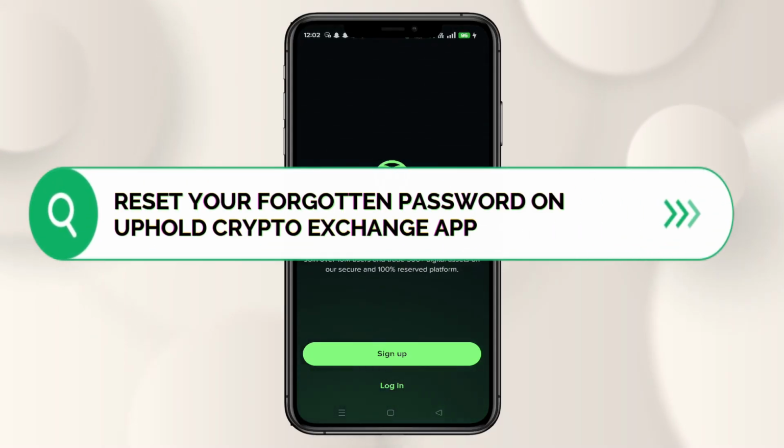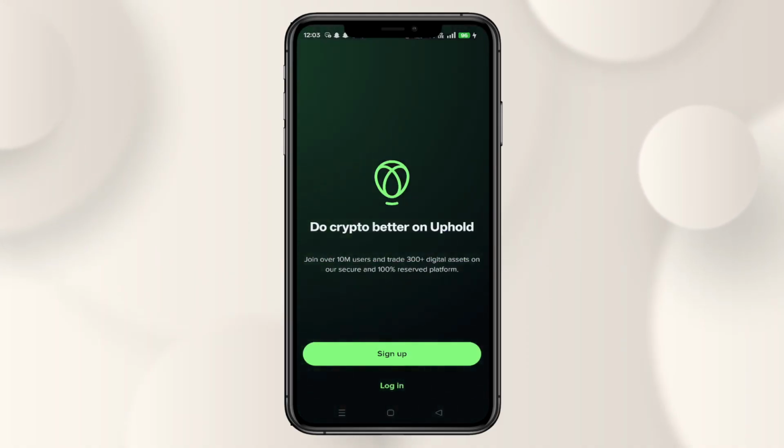In this video, I'm going to show you how you can reset your forgotten password on the Uphold Crypto Exchange app. So let's get started right away.